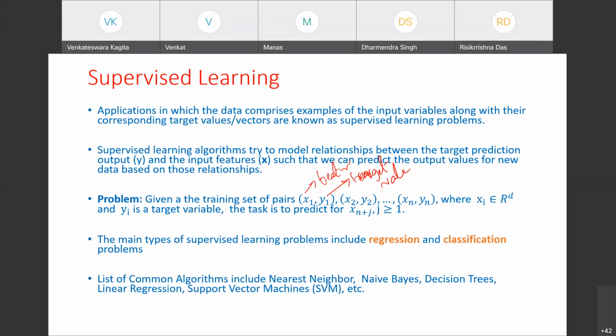This information we know. But what would be the price of the house? We do not know. We should be able to predict that. And as I have mentioned previously, there are two main types of supervised learning problems, regression and classification. Regression is when the target value is continuous, and classification is when the target value is discrete.